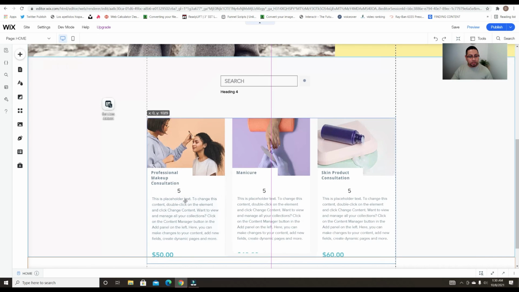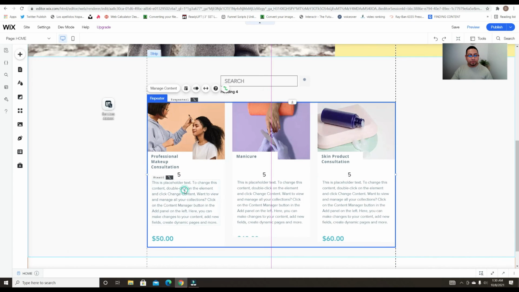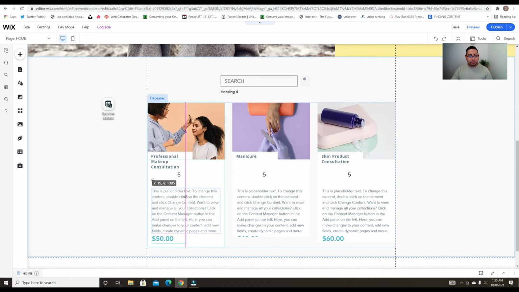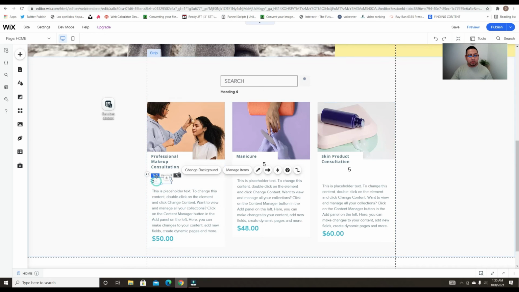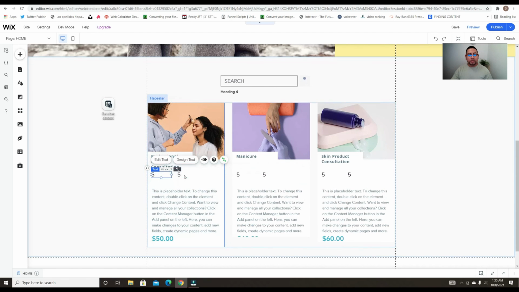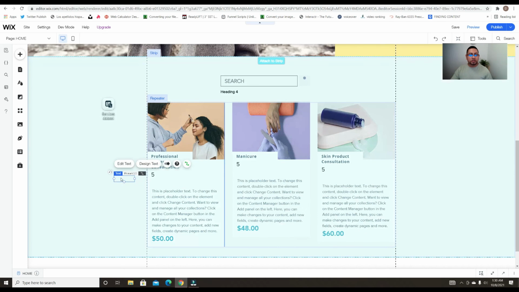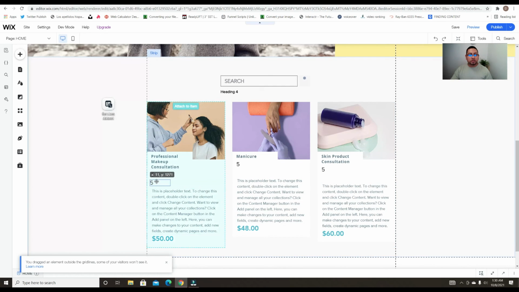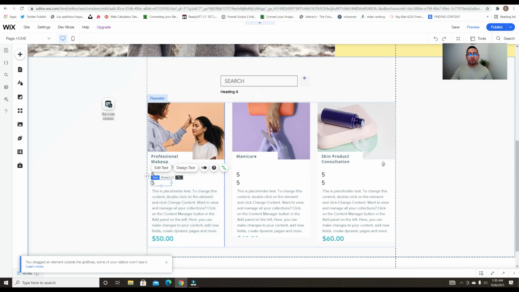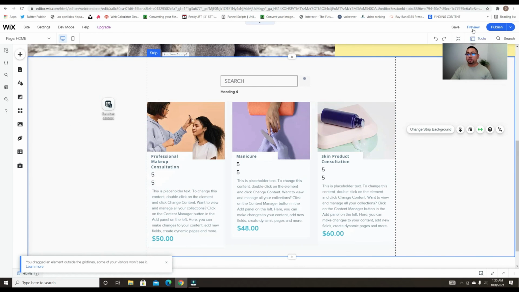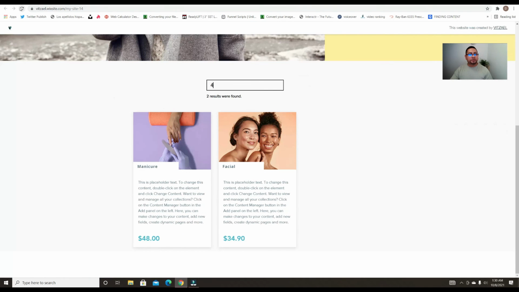So let me make this a little lower. Okay, and I'm gonna, okay, it wasn't attached to the box, so that's why. So as you can see here, I'm gonna attach it to the box. Perfect. Now you should be able to see it. And let's refresh this.